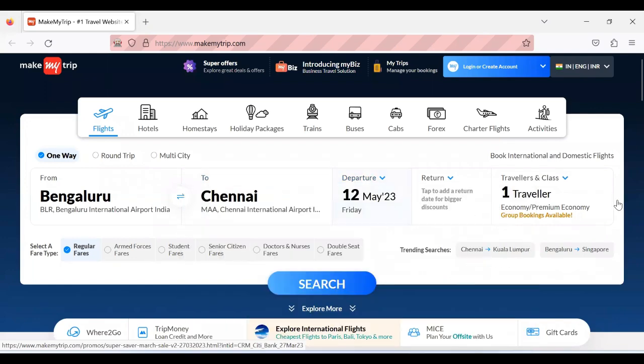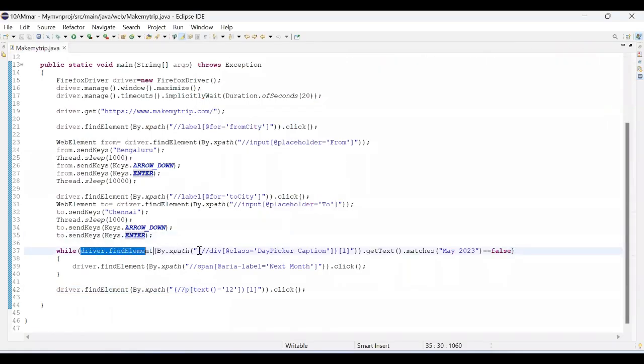Yeah, Chennai. Then it has selected 12 May, right? Then I think the arrow next, till it finds May. Once it comes to May, stop and then select the 12th date in the month of May. So see this loop now, what did we write here? In the first calendar, we are getting the month name, right? If it matches May 2023 is false, we click on the next one, till we get May 2023. Once it matches, it will stop. And then we click on the date 12, right? Okay, all of you? Yes, sir.